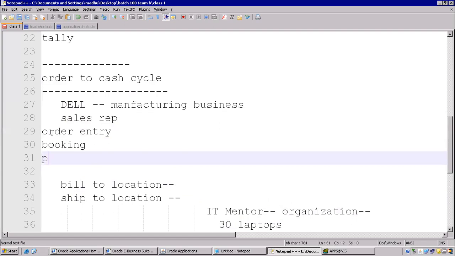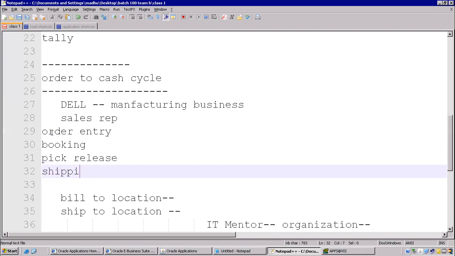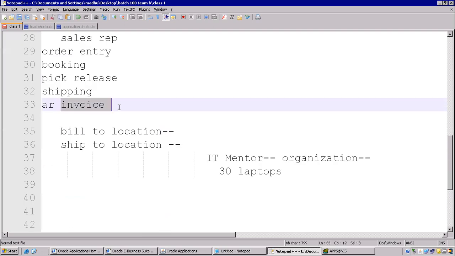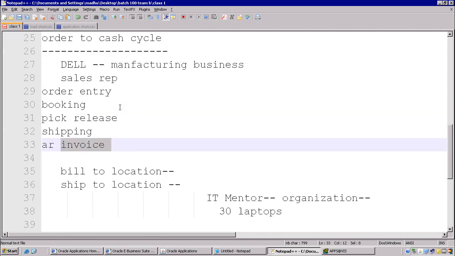And someone has to come, delivery boys, they will go to the godown of the Dell company, pick up all the goods, and ship the goods. After couriering, they need to give a bill. That bill is called an invoice. Invoice is a bill. Whoever is selling generates this bill. Right now, Dell is selling the laptops, so Dell will give the bill.